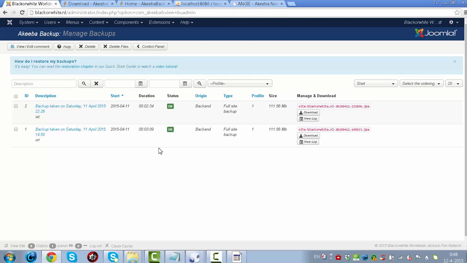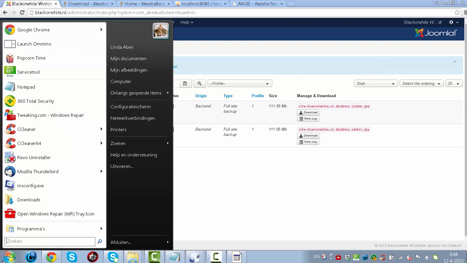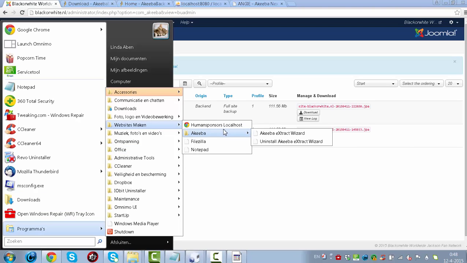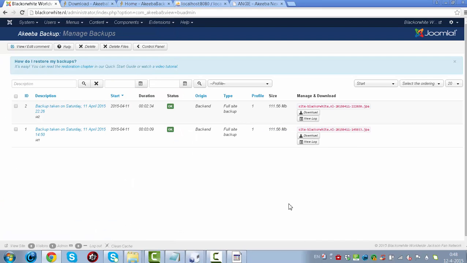Let's see, duration. Full site backup, and once you have created the backup, you click on download to download the backup and get it on your computer, and to upload it in the extractor, the start programs. That's where I have it. Create websites, Akeeba extract wizard. That's where it is.